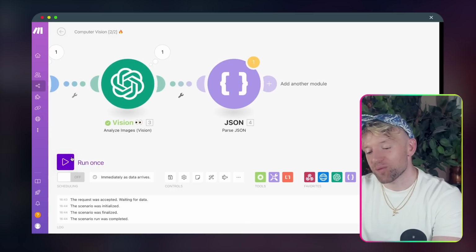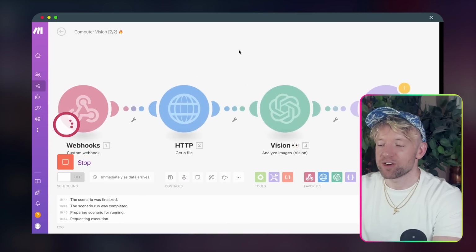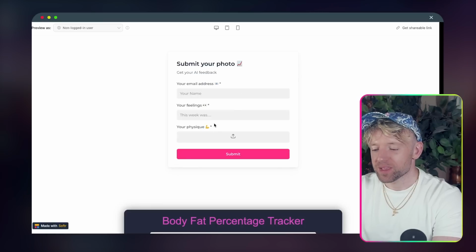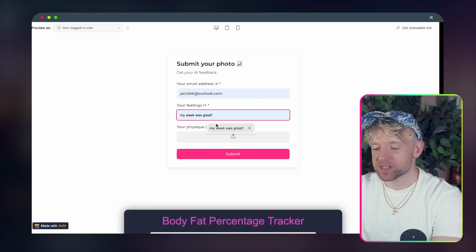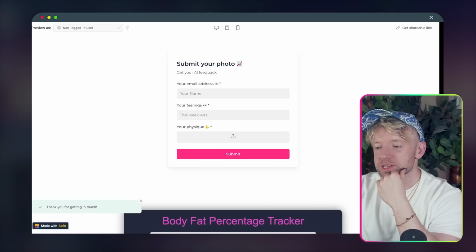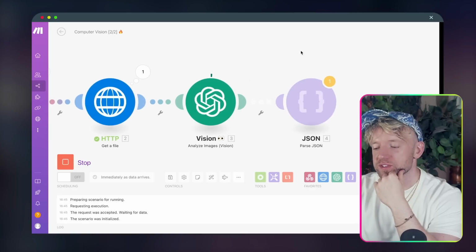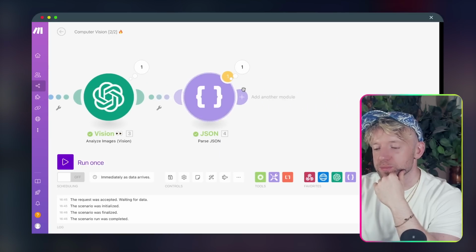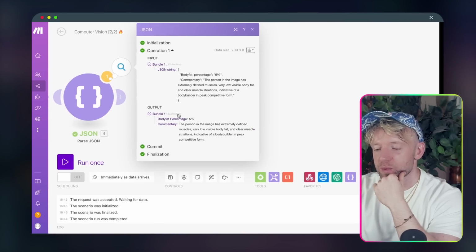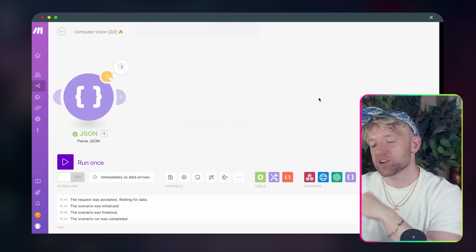So let's run this again one more time. So run the scenario once, run anyway, come back over. Let's answer the same information one more time. My week was great, image. Then we submit this. We come back over to the scenario. Vision's doing its job, and then JSON will do the beautiful parsing job. And if you look at that, what have we got? Body fat percentage and commentary.